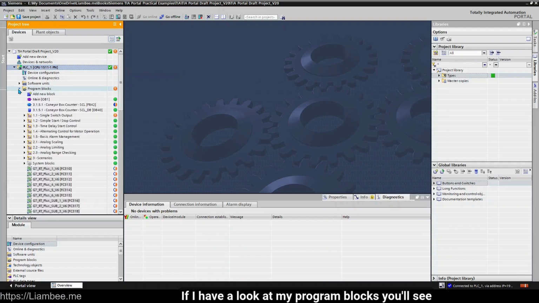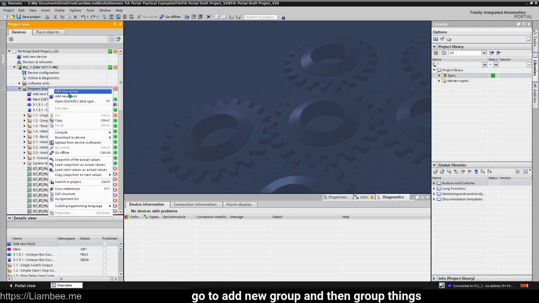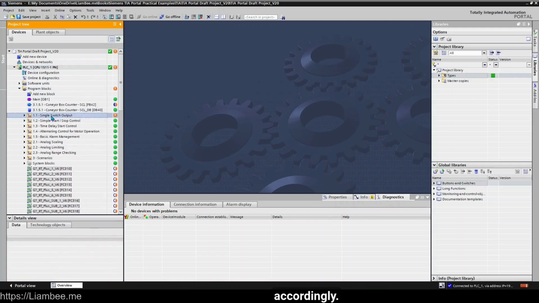If I have a look at my program blocks, you'll see that here, these top three here are considered loose. So they are in the program blocks, but aren't in a folder. Some people don't organize anything and everything's just chucked in this program blocks here. Personally, I like to right click, go to add new group, and then group things accordingly.